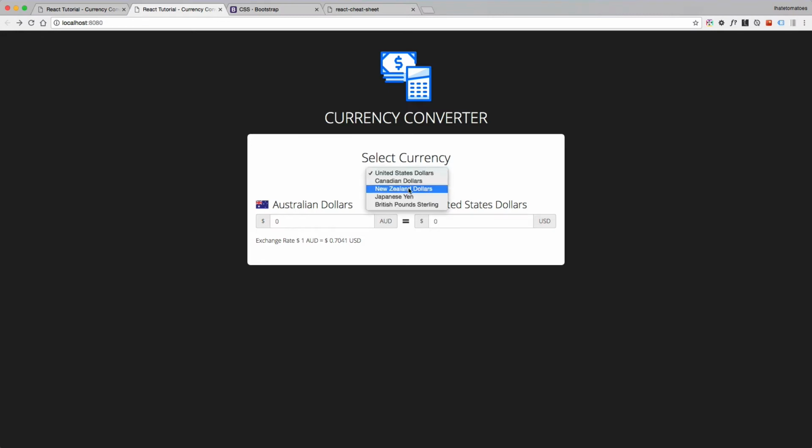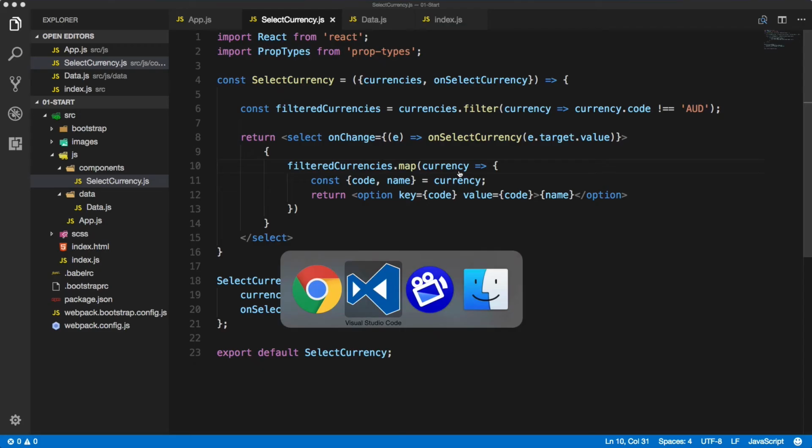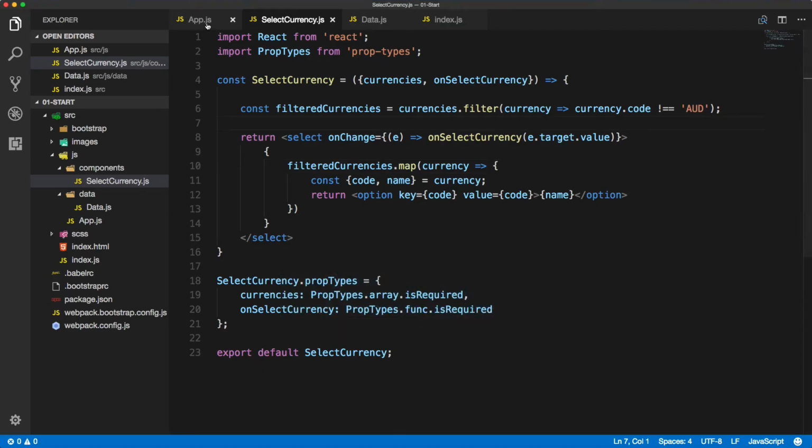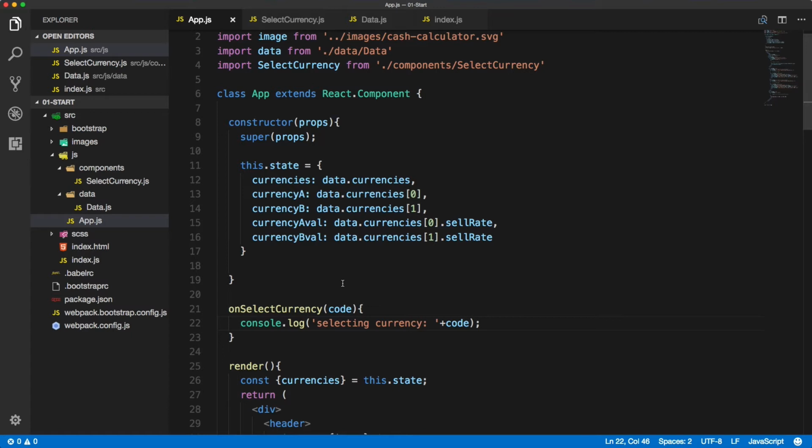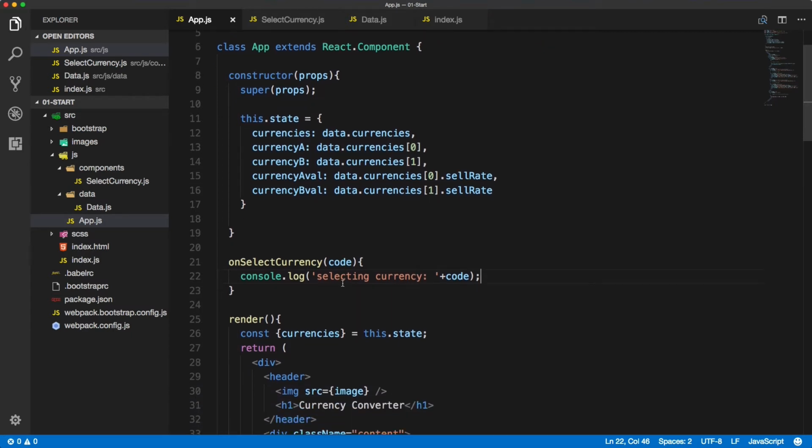Now let's try to change the flag, the label, and the input values, the dollar sign and the USD, to whatever's relevant to the selected currency in the dropdown. Okay, so if we're selecting Canadian dollars, we should have everything updated to Canadian. And to do that, we will update the onSelectCurrency function.